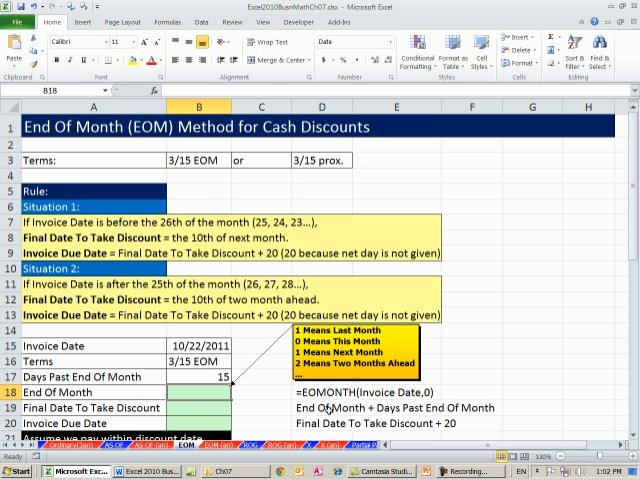Hey, we're talking about cash discounts. Last video we talked about the ordinary method of calculating cash discounts. That was section 7.3 in the book. This is section 7.4. I'm going to talk about other methods of calculating cash discounts. Out there in the working world, there are just many methods for cash discounts. But again, we're going to look at the most common ones. In this video, we'll see end of the month, receipt of goods, and extra methods.